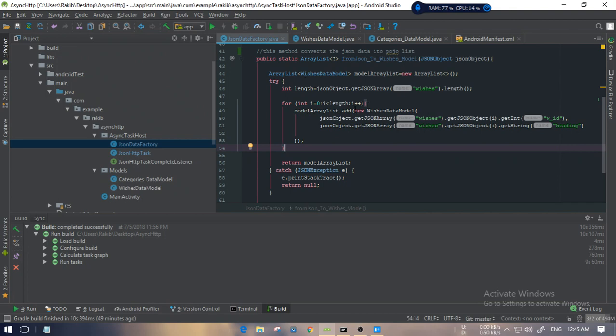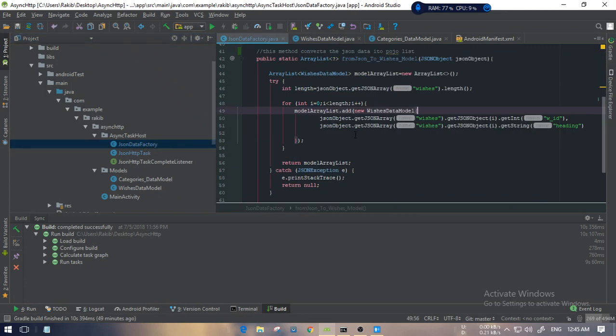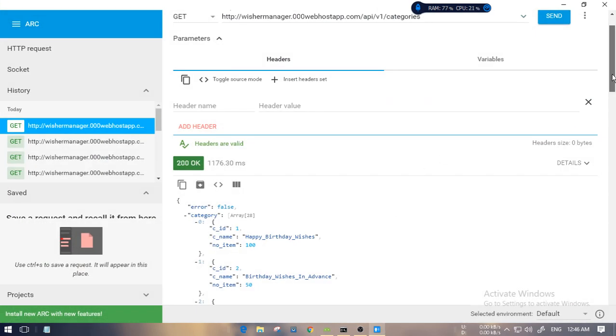How? You can see right here, every time I'm creating an object of the wishes data model, and as you know the wishes data model needs the constructor. The constructor needs the ID and heading for creating an object, and that's what I am passing right in here. For the ID, I need to go for the JSON array, then the JSON object position, that means the object position, then the parameter name. Okay, so I'll show that.